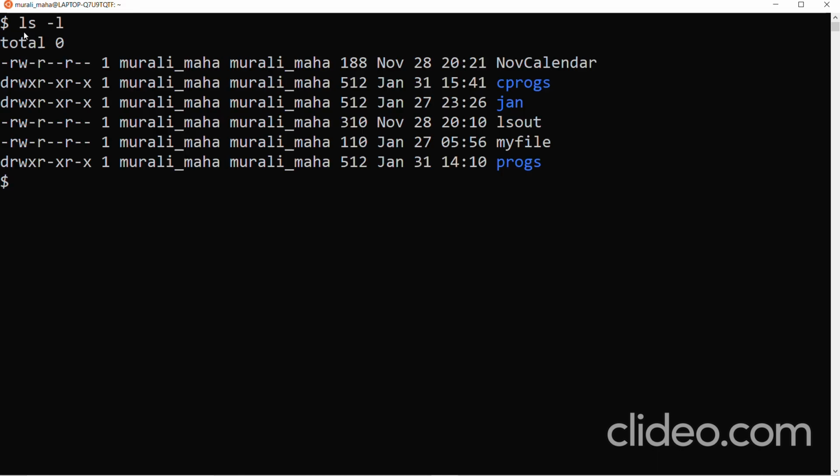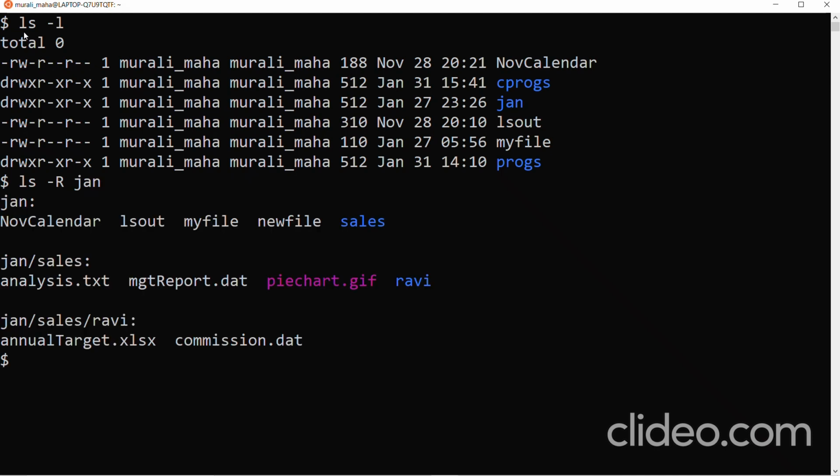ls -l, ls -R jan. So jan has a hierarchy of subdirectories. We want to copy this hierarchy of subdirectories, all the files under jan, this entire hierarchy tree, to another directory. Maybe I want to copy it to feb. So I am creating a directory called feb.